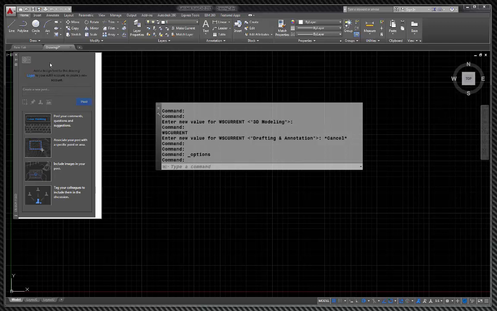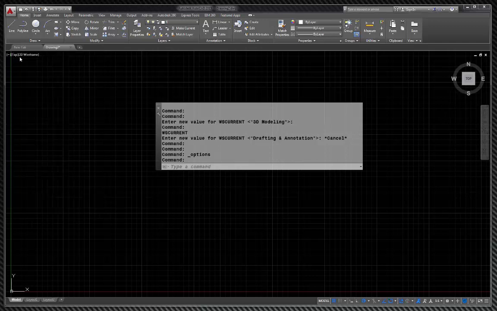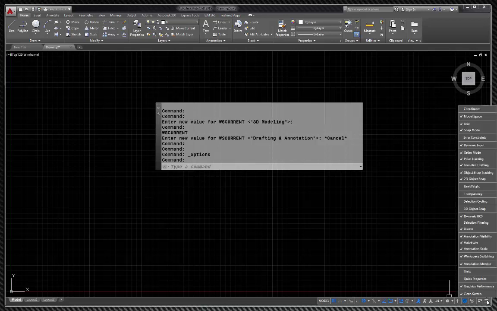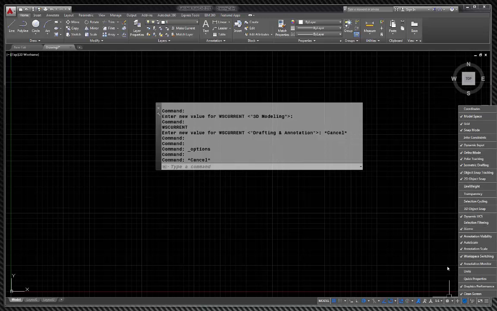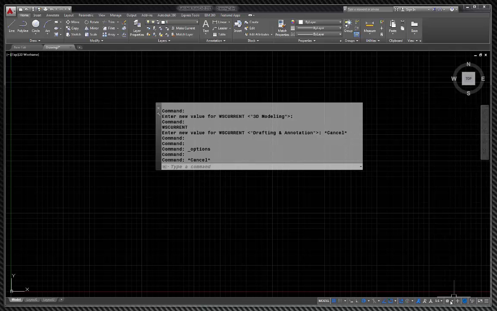So the first thing we're going to do, I'm going to close this little box right here. I'm going to scroll down to the bottom right-hand side of my screen, and you're going to see all our familiar icons we have here. There's our customization icons right there for all the things that we turn on and off. But the one I'm interested in is right here.